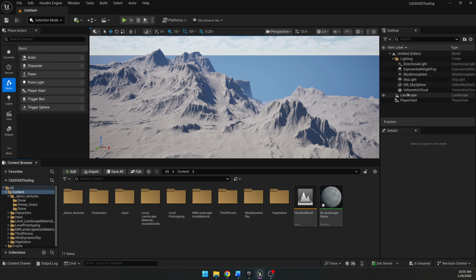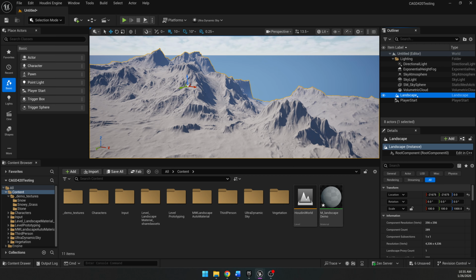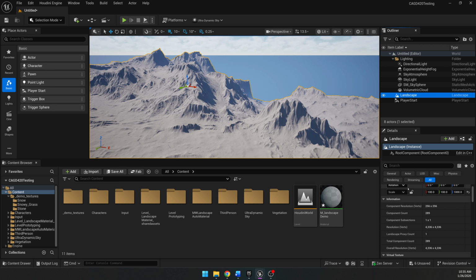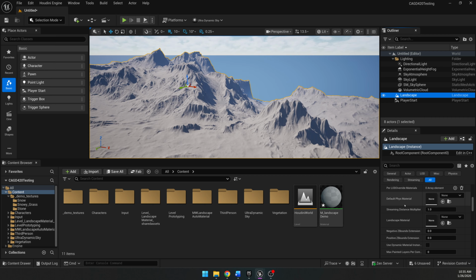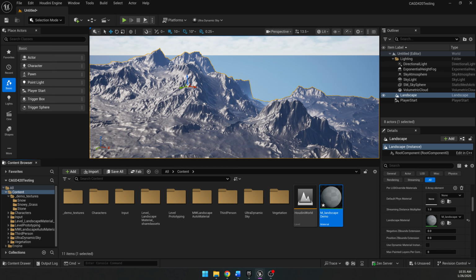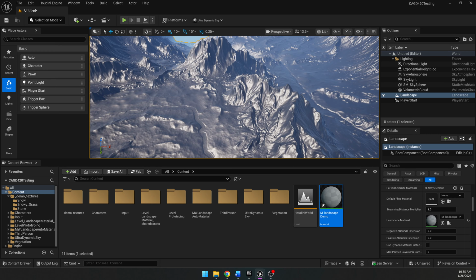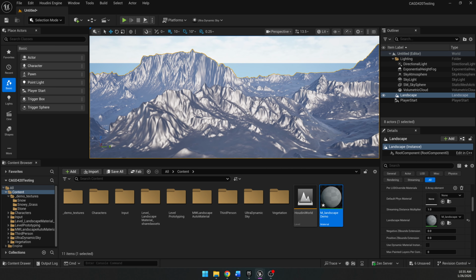In your outliner, click on your landscape. If you have a folder here instead of one icon, click on the little folder with a lot of sub things in it. And then scroll on down until you get to landscape material. And I'm going to drag this landscape material over to that slot. And it might just look really glossy, which is fine. It is doing its job.